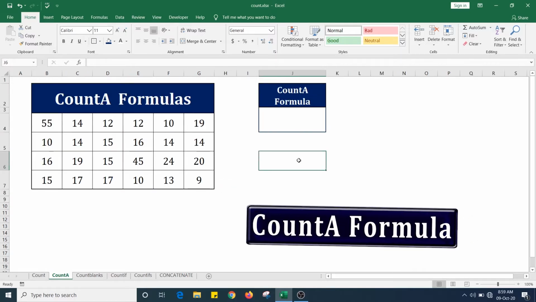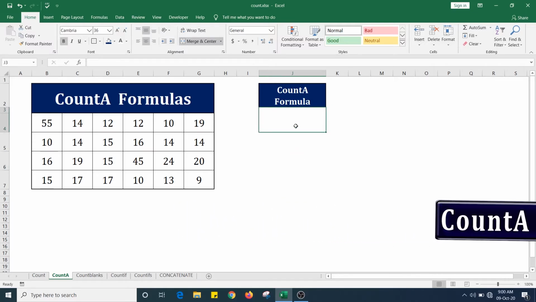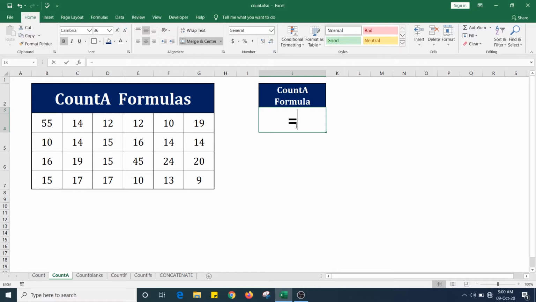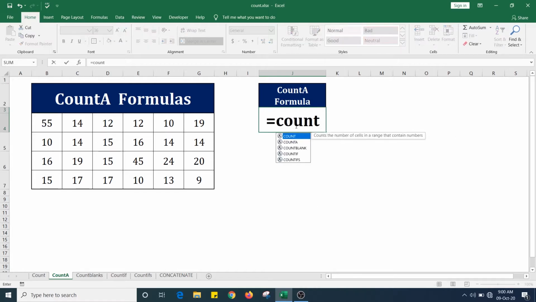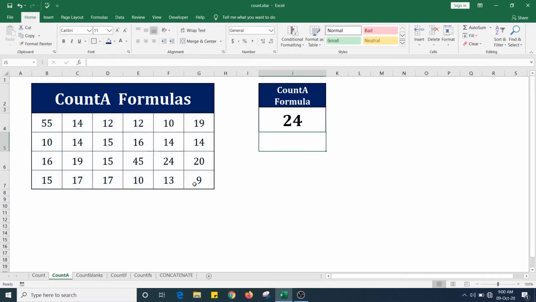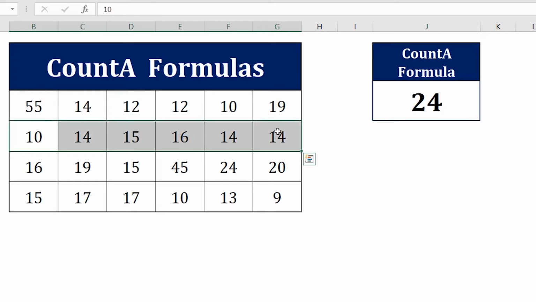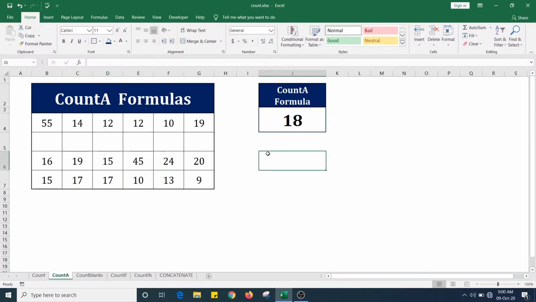COUNTA formula. Viewers, in this data sheet, I will show you how the COUNTA formula works. In this active cell, I will use the COUNTA formula. Equals COUNTA, open bracket. Viewers, now I am selecting this range, close the bracket and press enter. The result is 24. Remember, the COUNTA formula counts each and everything except empty cells. Let me show you. If I remove these numerical values, the answer is 18. See, the COUNTA formula never counts empty cells.